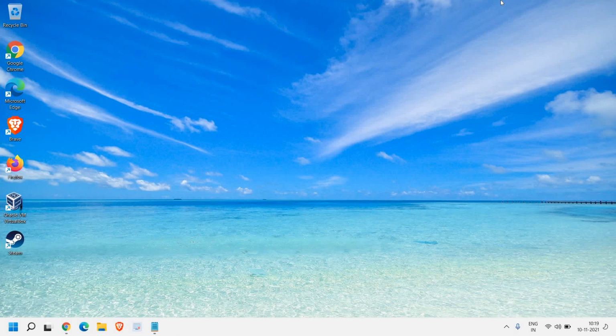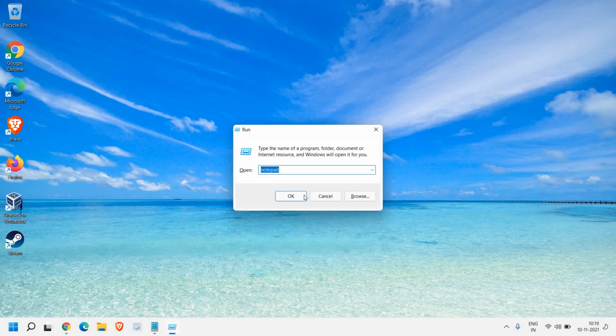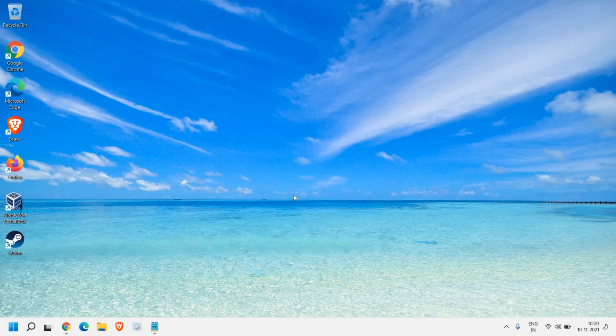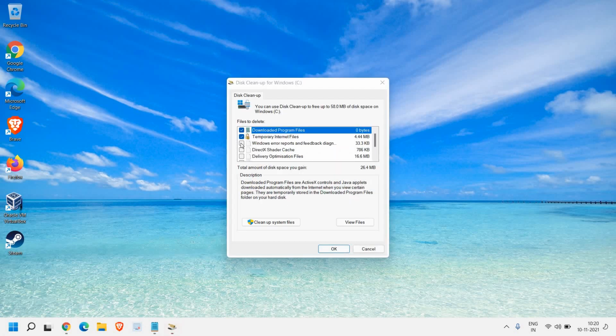The reason for your slow computer could be cache as well, the junk as well. It will also make the computer slow as well as the boot. So for that, just press Windows and R key together and type cleanmgr. I'll just maximize it. Cleanmgr, and once you have typed it, click on OK, and a window will appear like this. Make sure you check mark all the things here and just hit OK. You're going to delete all the junk, all the temporary internet files and cache from your computer.